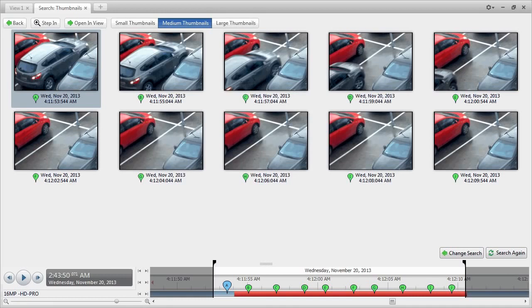Here are some other examples of when a thumbnail search can be used. A subject has spray painted a wall and you want to find out exactly when the wall was marked. Someone has stolen a permanent object out of the scene and you want to find out exactly when it happened.